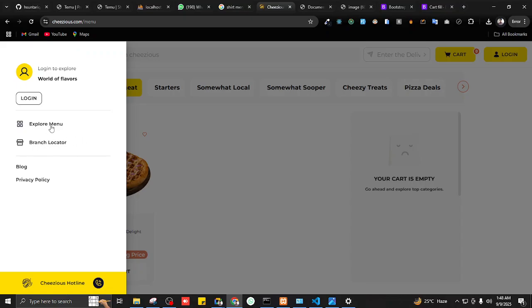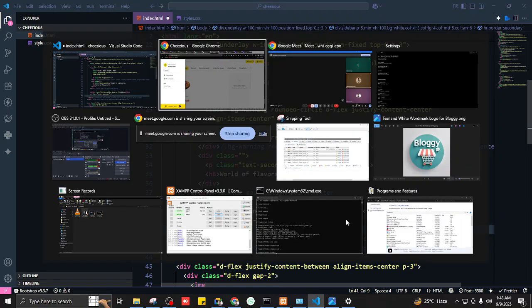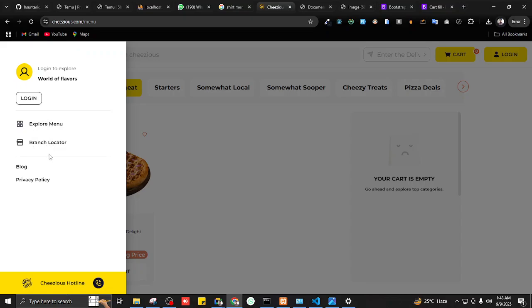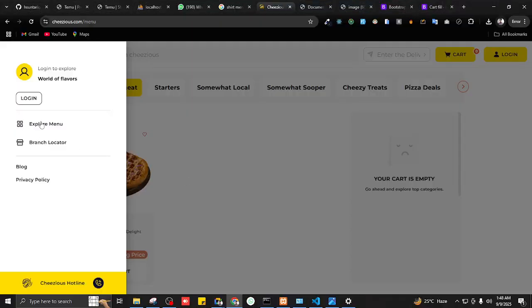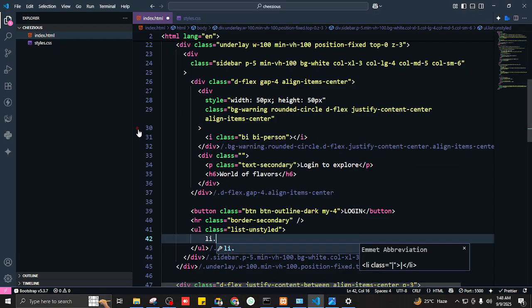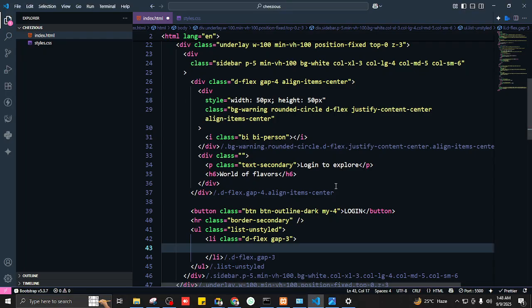Now, what is this? But before d-flex, we have something else as well. This is a list. So UL with the class of list-unstyled, because we don't want any bullet points. And then it's side by side. So li is going to have a class of d-flex and with some gap. We have this icon, so I with the class of bi.